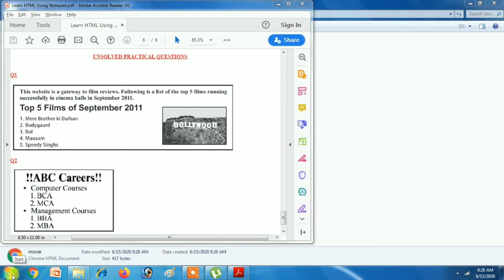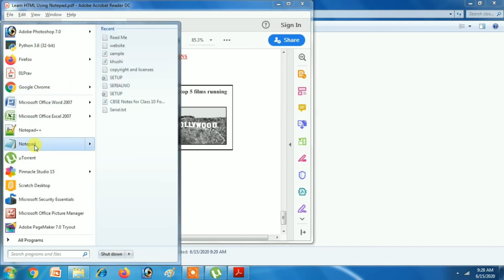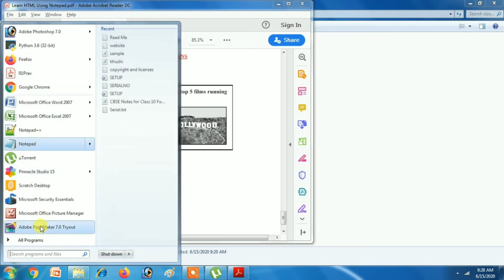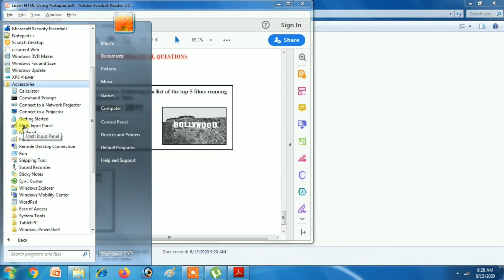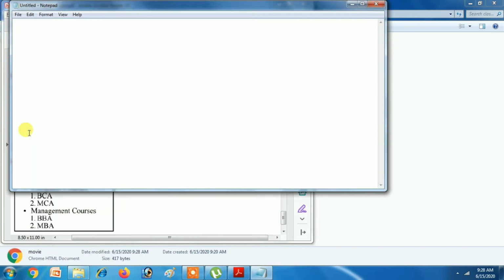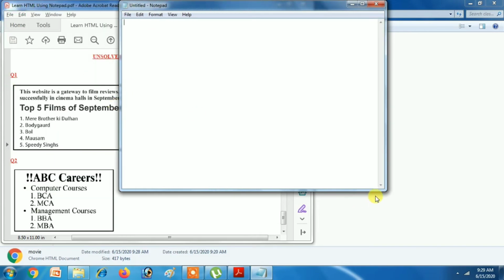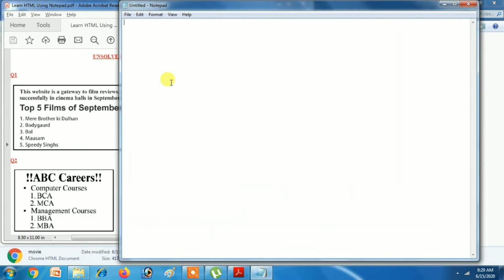So Notepad we have to start by clicking on start button. Click on Notepad directly, otherwise click on all programs. Click on accessories and then click on Notepad. Got it? Let's reduce the size so that we can see the screenshot also. Okay, now we will do the second question.